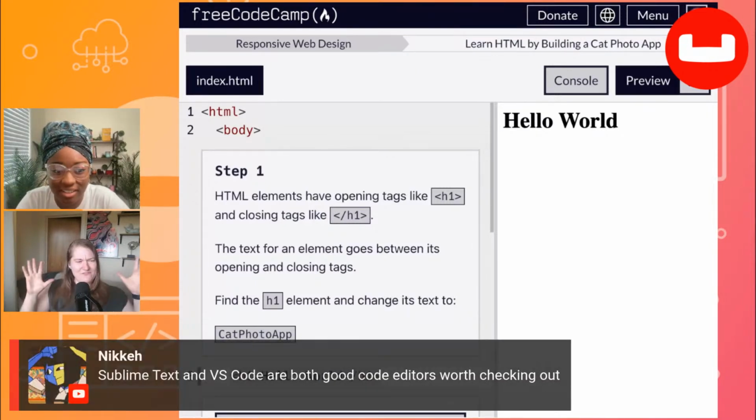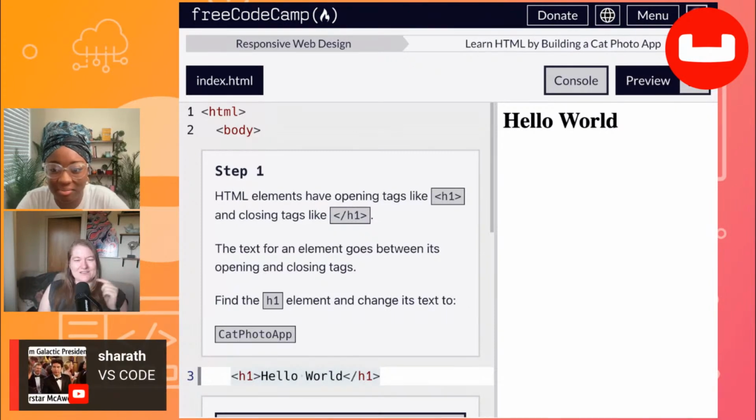And we had Shareth say VS Code. And Nikki came in to say, oh, Sublime Text and VS Code are very good. So I use both of them. And do you know what? This is a very old lady thing. Sometimes when I want to think and not ever be bothered by the computer trying to help, I'll use Notepad like it's 1996. Wow, I love that. Just structure, just thinking. Okay, I respect it.